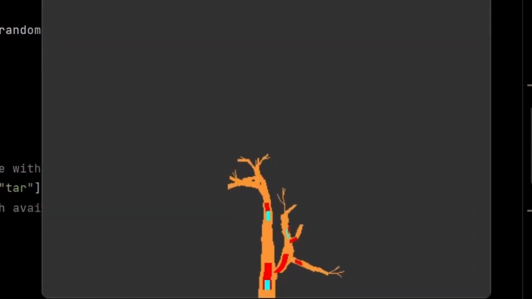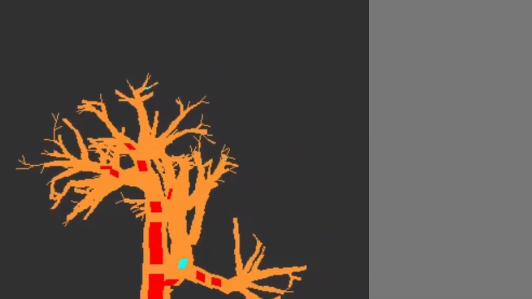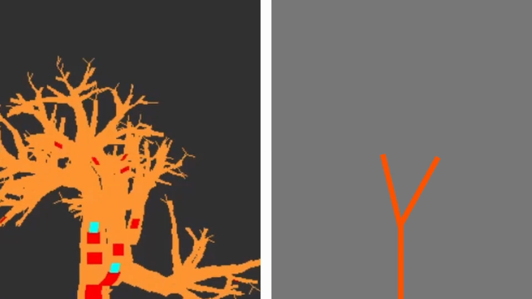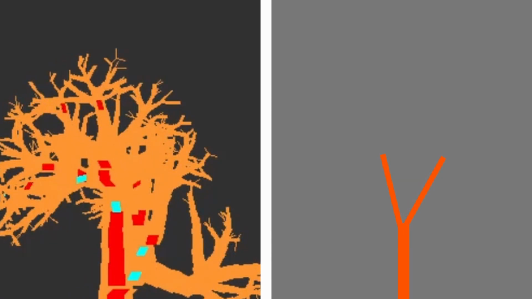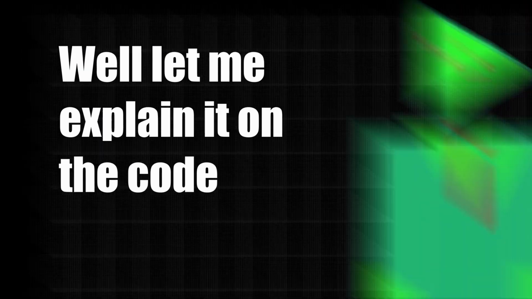Test 2. I successfully created the branch process. You may also notice that the lower part of the tree grows thicker. When a branch process reaches its end, it will append a random number of lines at random angles. If the width of the stem above the current stem is too thin, it will add weight to that stem. Making a branch process sounds easy, right? Well, let me explain it on the code.